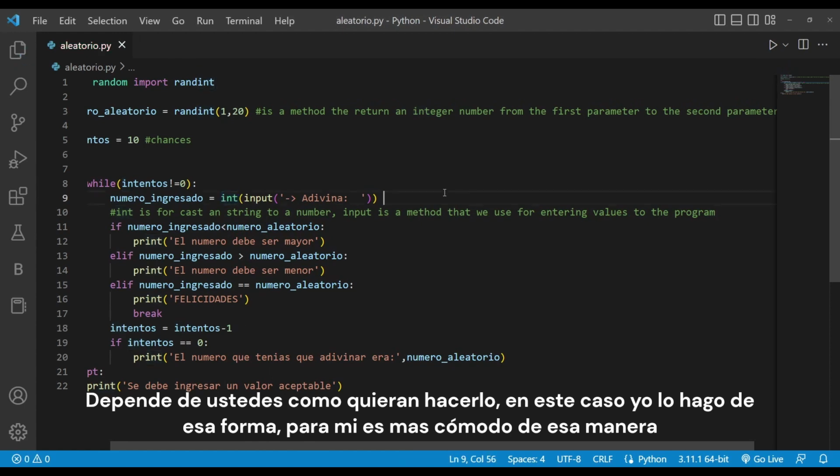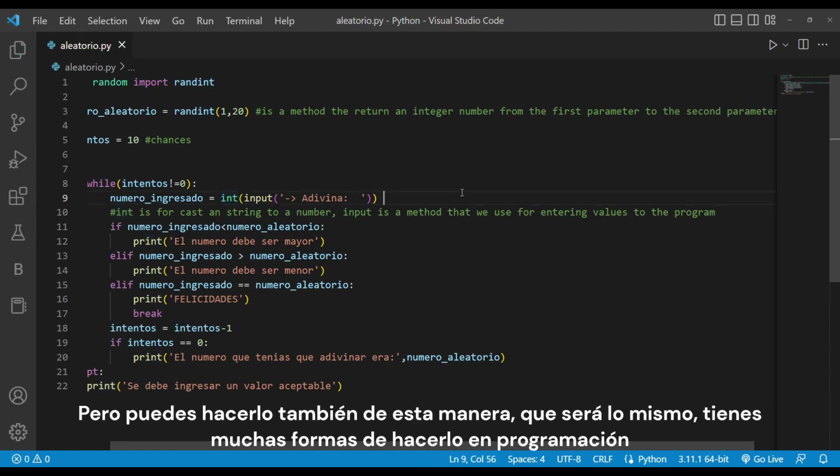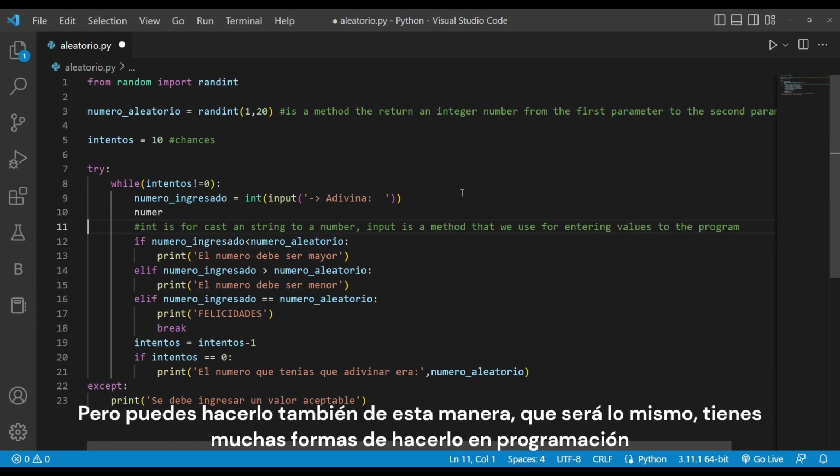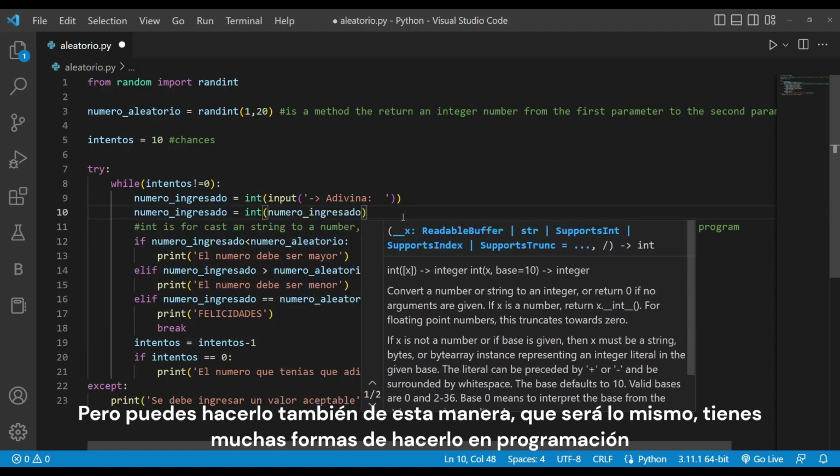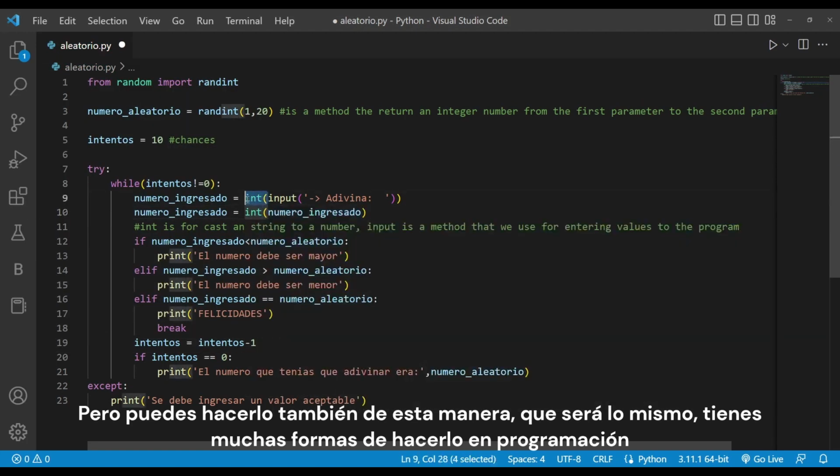But you can, for example, do this like, sorry, what happens if I do this?